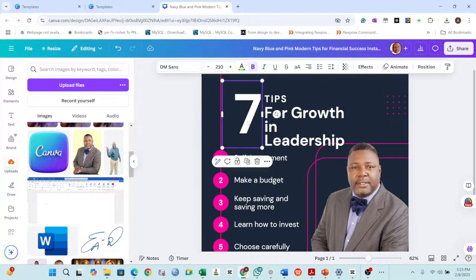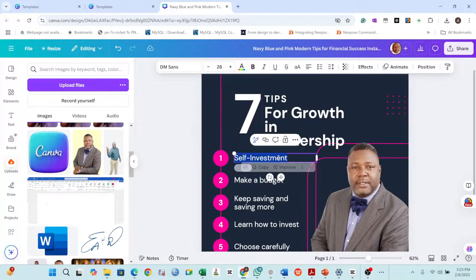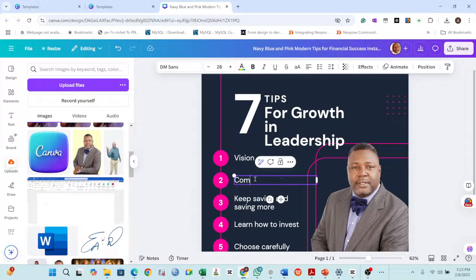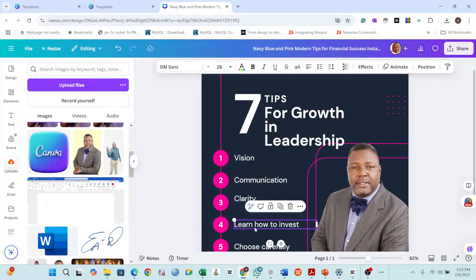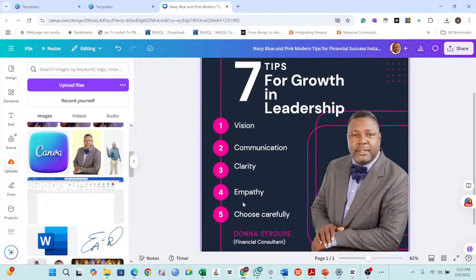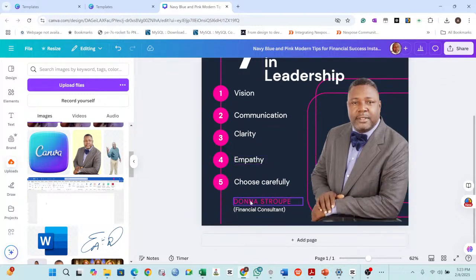Then let's say my tips are vision. My tips are communication. My tips are clarity. My tips are empathy. So maybe I want to talk about 7 things. So these are 5, but I'm saying 7. So you just find a way to edit all these things. That's what you do.